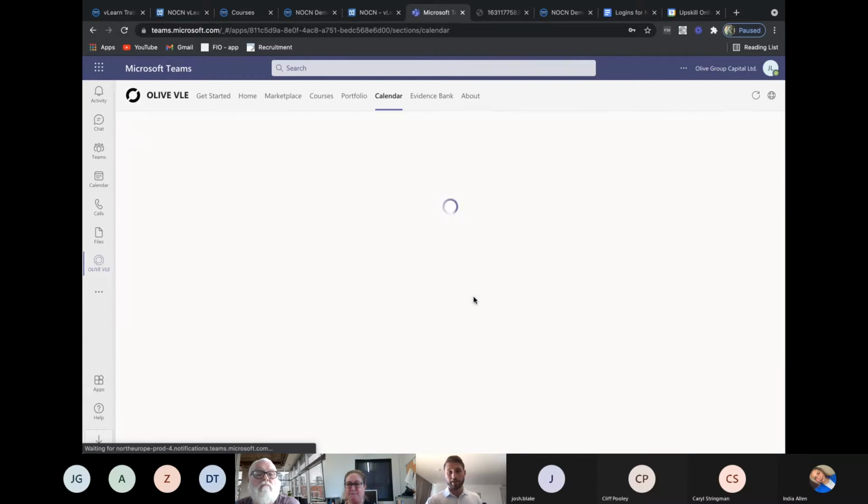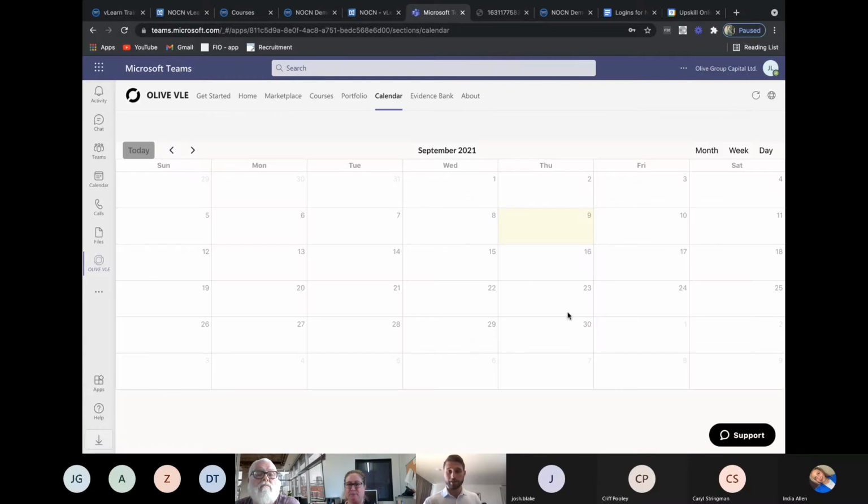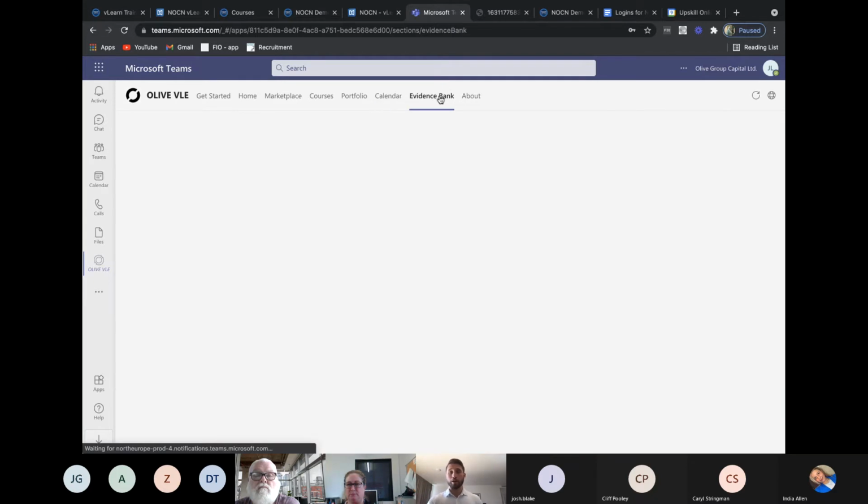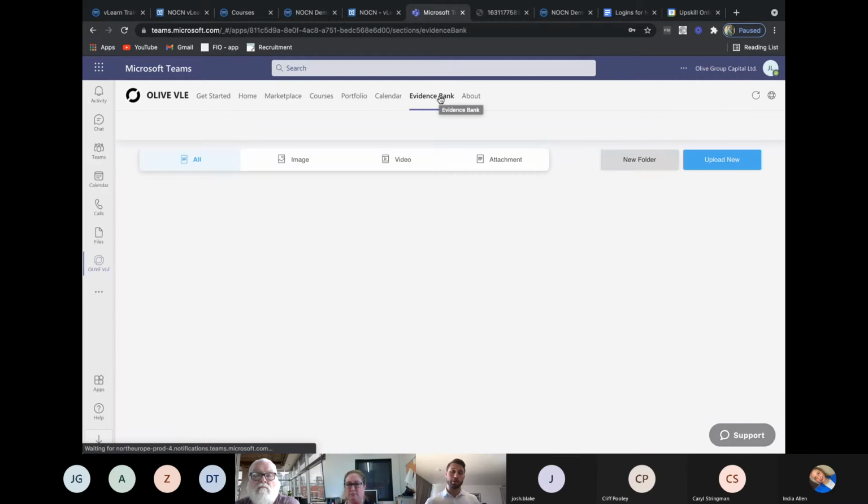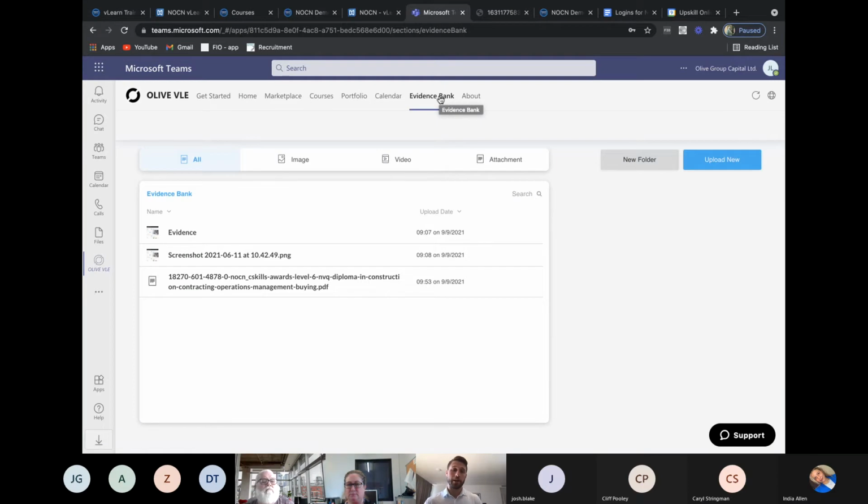Just now jumping into the calendar section. As you can see, the calendar section is integrated with Teams. So if you do set up a calendar session for your cohorts of learners, that'll be pulled into their calendar. One last section, and then I will come back into just an overview of the product and the main room.